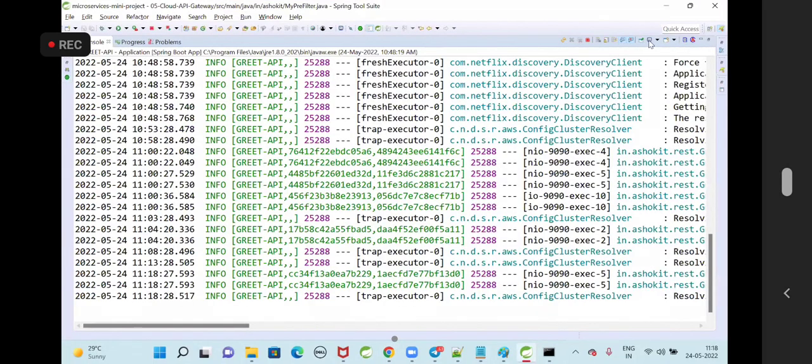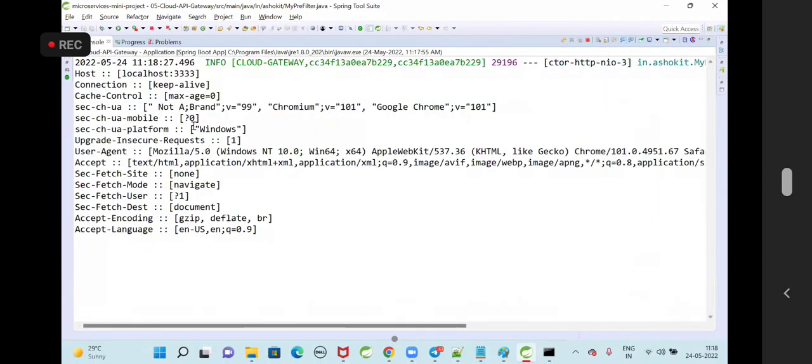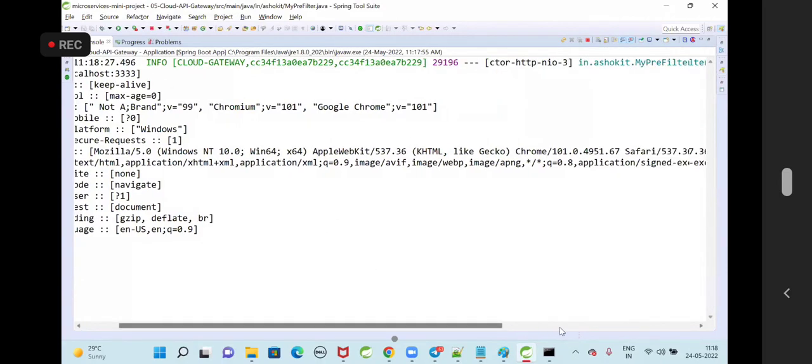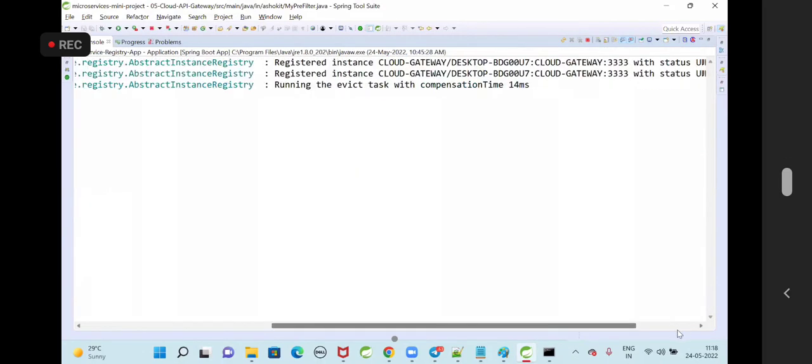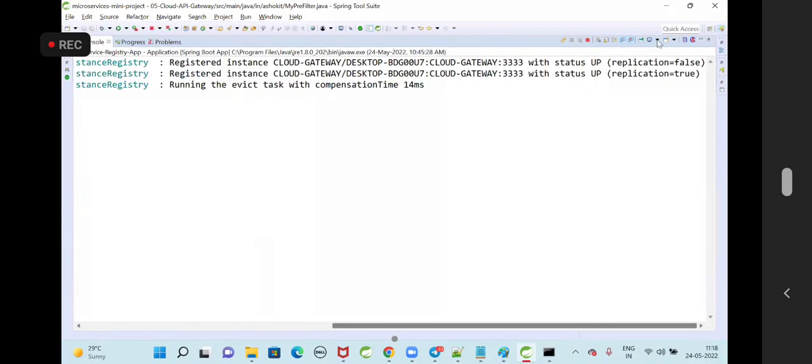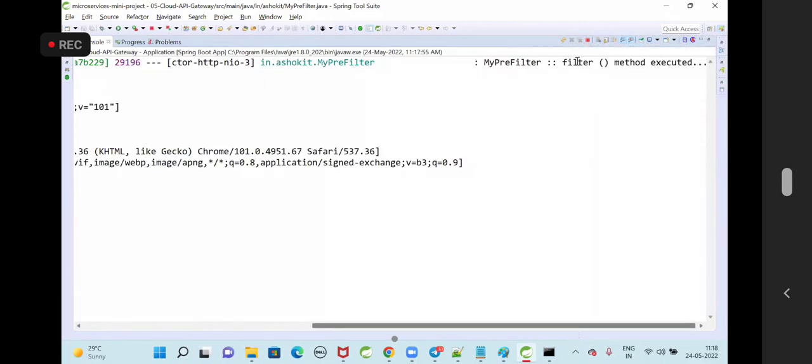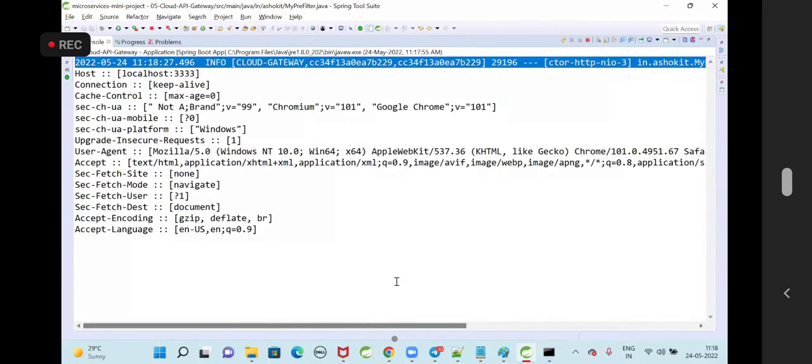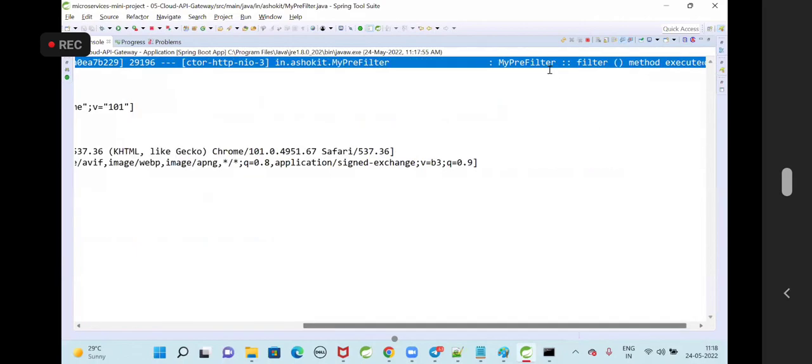Go to the console of the gateway. Now can you see that my filter got executed? Can you see my log message? Filter method executed. Let me show you in the gateway. Filter method executed. Can I say that the filter method got executed?